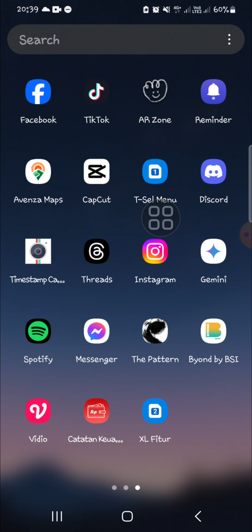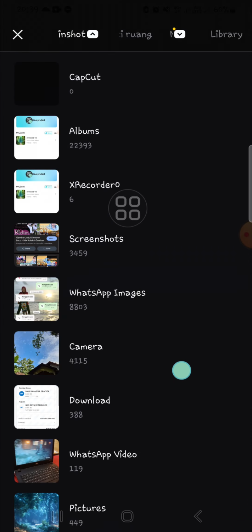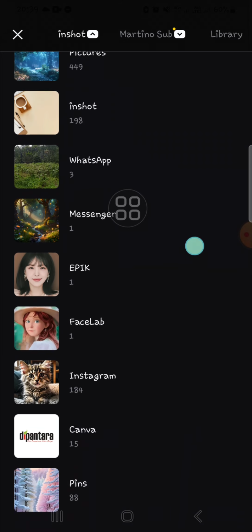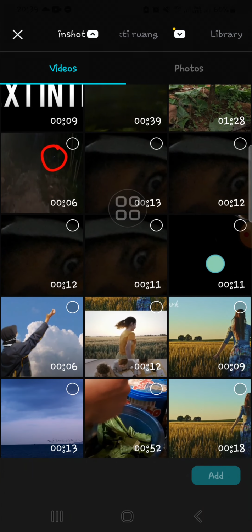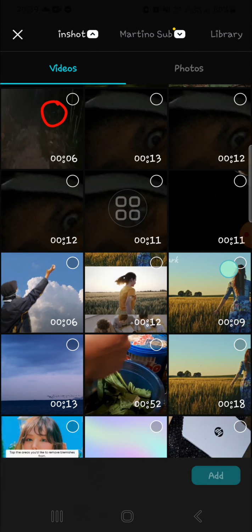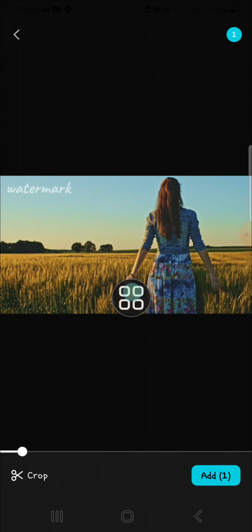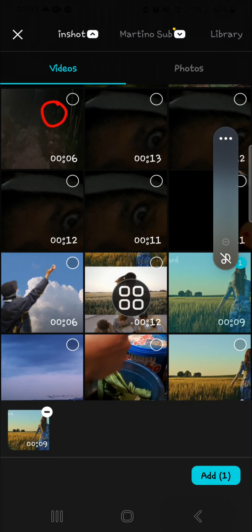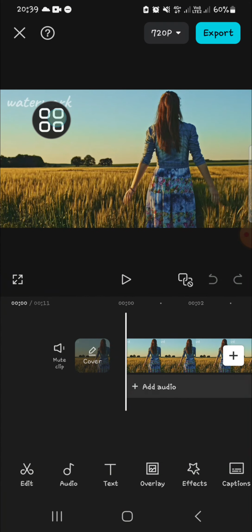First of all, I'm going to launch my CapCut application on my mobile phone, and then I'm going to create a new project. So I'm going to click on new project, and I'm going to select the video from my gallery album. For example, guys, I'm going to choose the video from this folder or this album, and I'm going to choose this video. For example, I'm going to remove watermark from this video. Okay, I'm going to add this video to the CapCut project, and I'm going to remove this watermark.